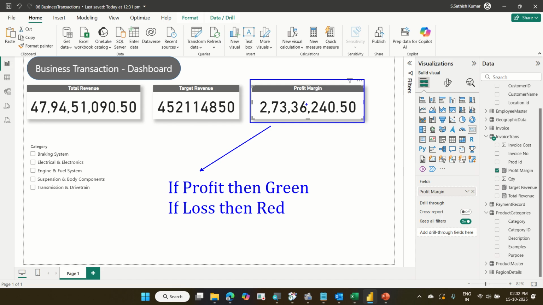So when I select the braking system, it should be red because it's a loss. If I select the other things, electricals, engine, suspension, transmission, it should be green because that's all profit. Try to do conditional formatting for the card. Profit is green, loss is red. Try. One minute or two minutes you can try. If you are not able to get it, I will help.